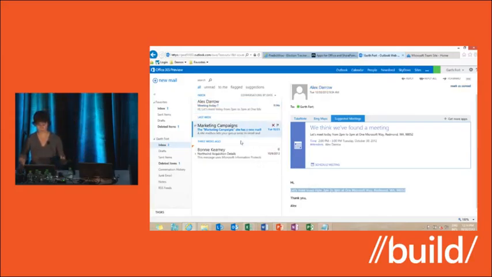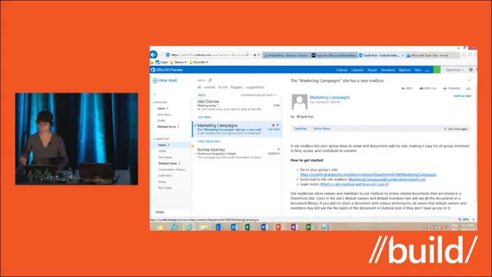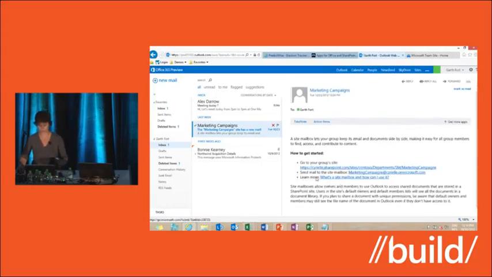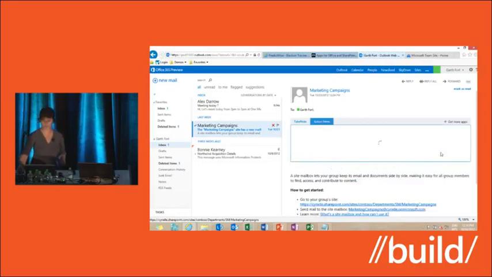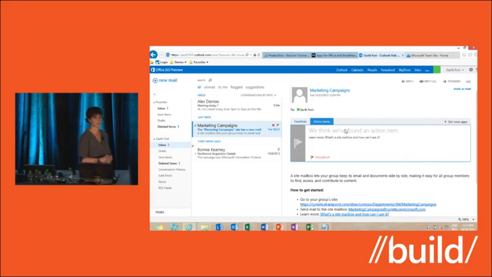Another example here: I've received an automatic email from a workflow, and I'm being asked to learn more about Site Mailbox. It's a great new feature in SharePoint. So the Action Items app is being triggered, and I can create a task and have a follow-up really quick, keep track of this action in my inbox.